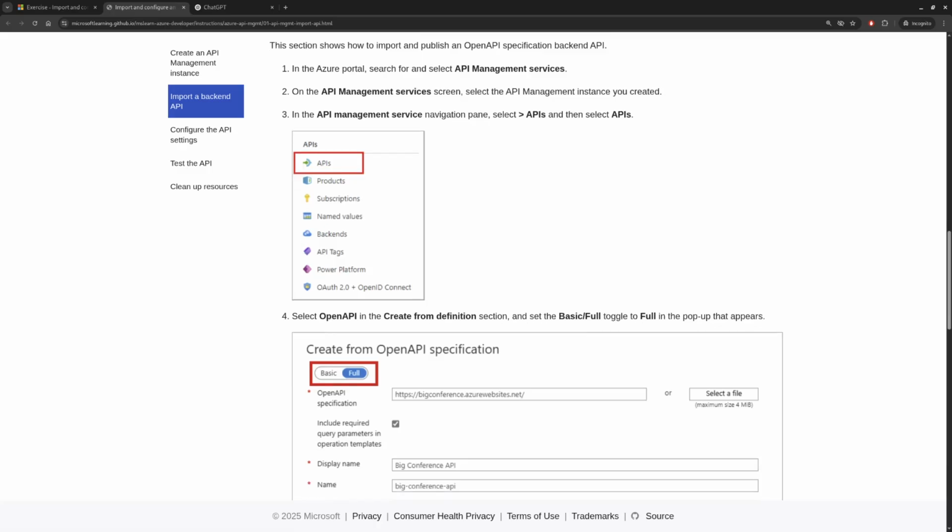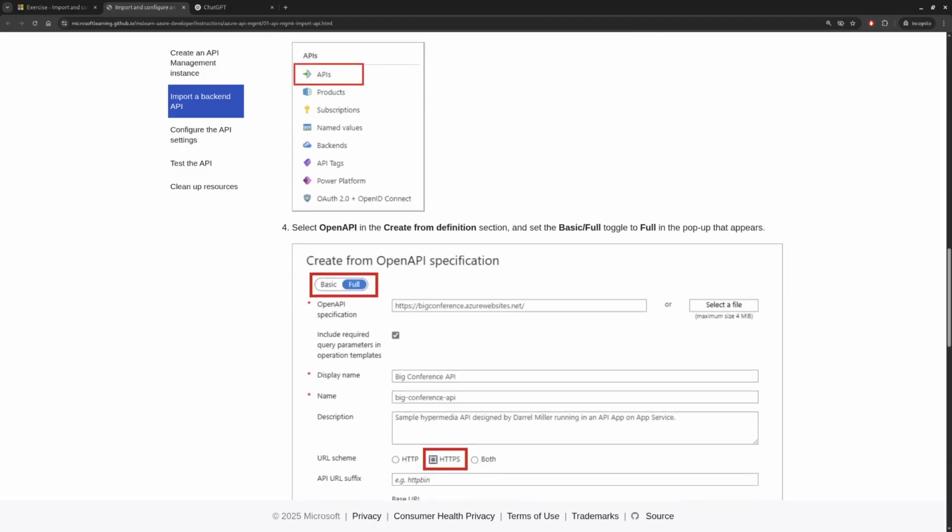Select Open API in the Create from Definition section and set the basic full toggle to full in the pop-up that appears.